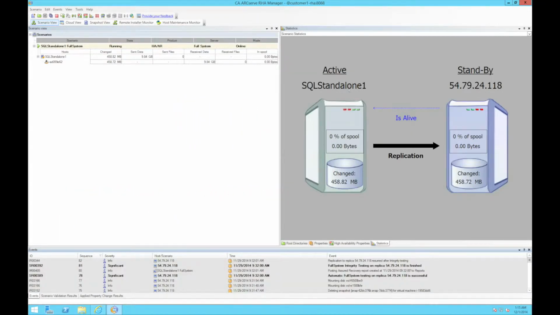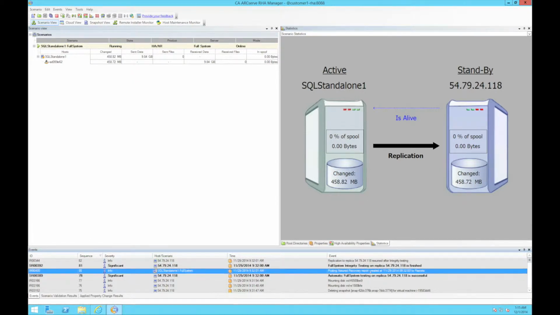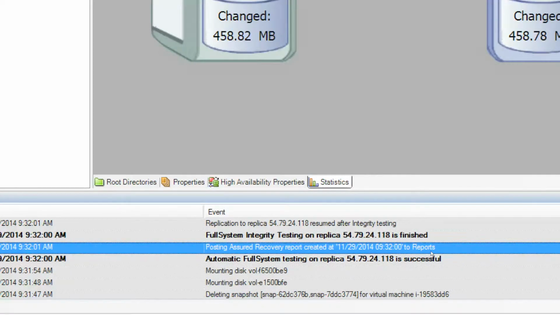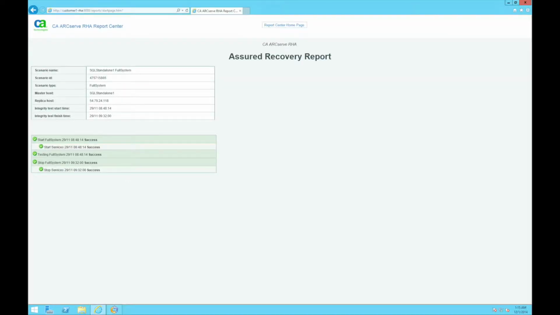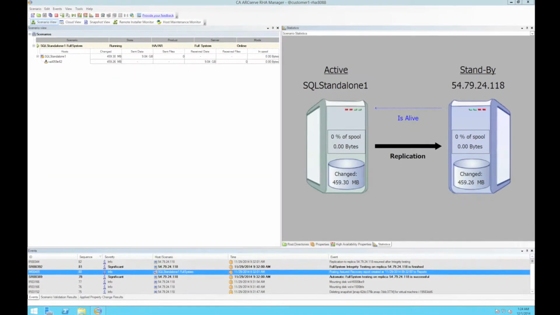In this demo, I have a SQL server protected to an EC2 instance directly over the internet to an elastic IP. I'm not using a VPN or a direct connect link. The log file shows that I have recently completed a successful assured recovery test. We can access the scenario reports to see the assured recovery test report that's completed after each test, so I'm confident that the DR solution works.